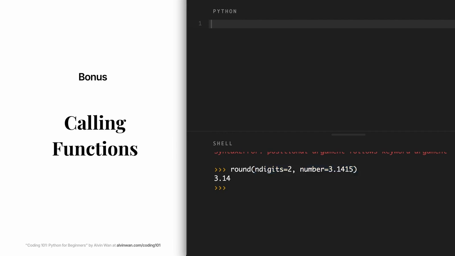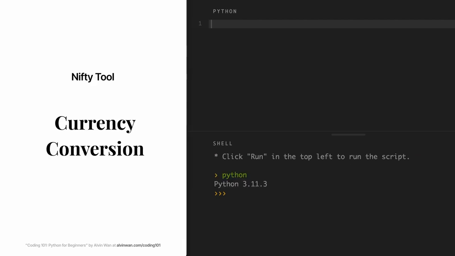And that's it for keyword arguments in Python. This wraps up calling functions. On to the next lesson. In this lesson, we'll write a nifty tool that converts between currencies.